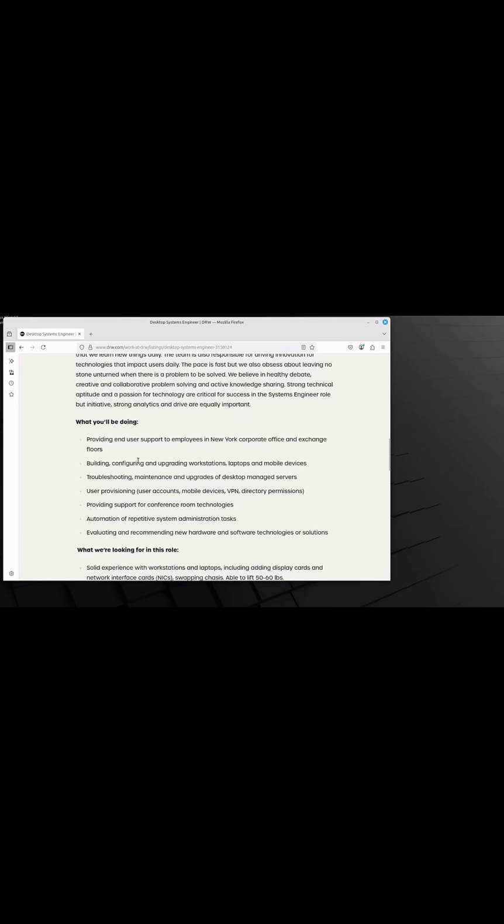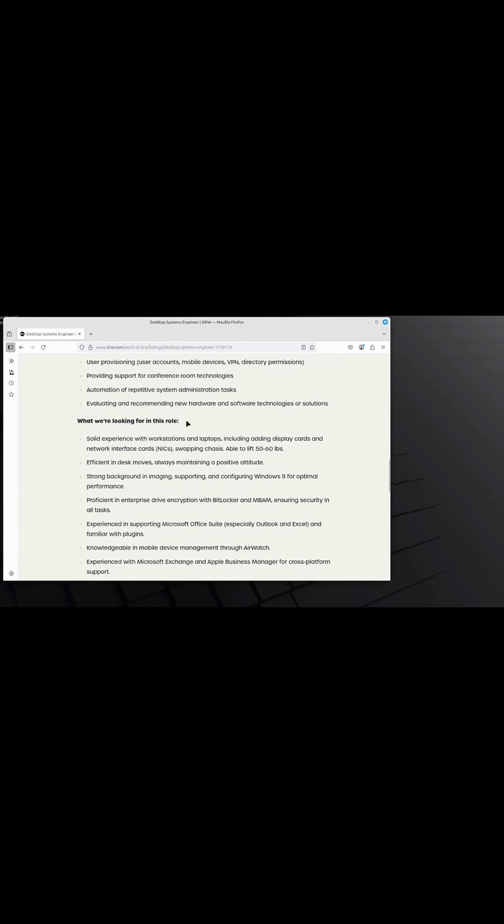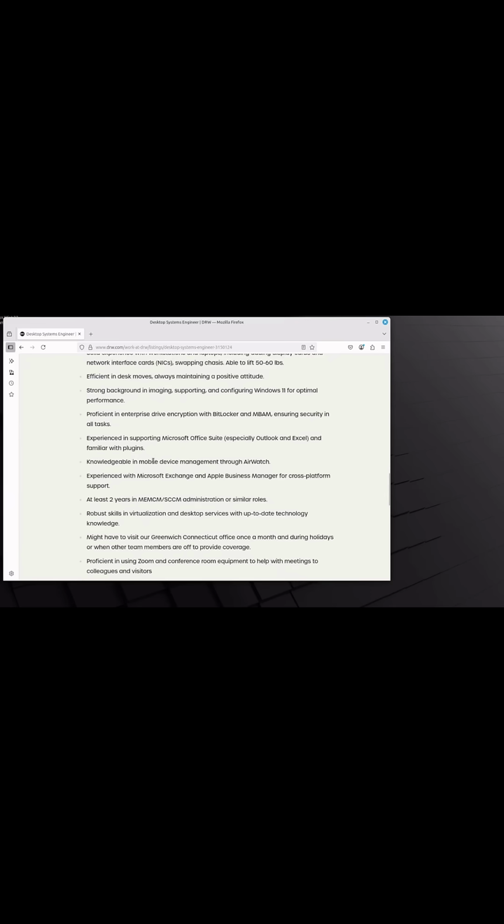If we review the actual position on what we're looking for in this role, then you'll notice that there are going to be keywords listed here. You're just going to have to read between the lines. We could see things such as Microsoft Office, Microsoft Exchange, Apple Business Manager. We could see virtualization. These are all keywords.